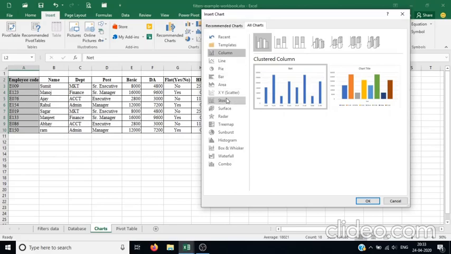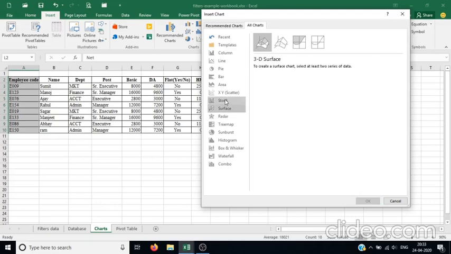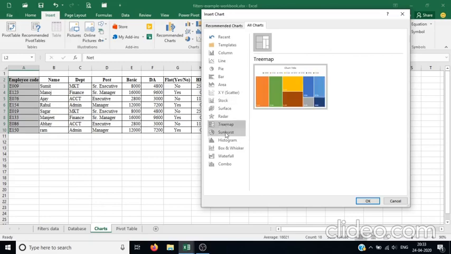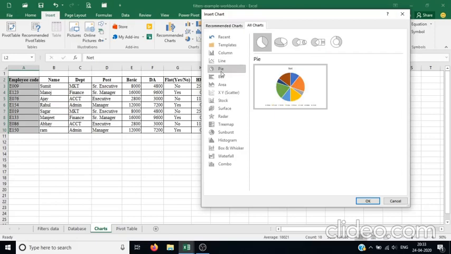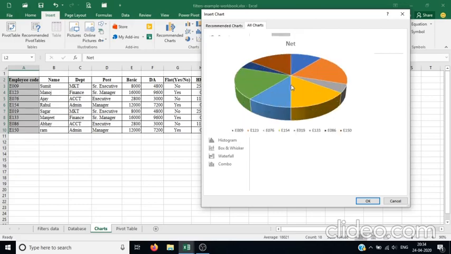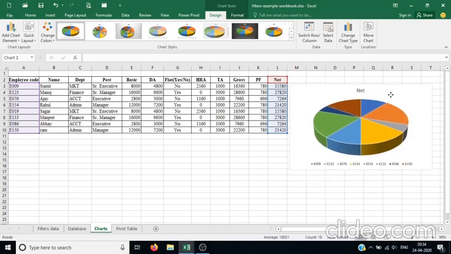Now here there are different charts available, like area chart, scatter chart, stock, radar. If anything doesn't come here, it means based on the data you cannot apply the charts available here, like tree maps, sunburst, histogram, box and whisker, waterfall, combo. All of these are different charts, and whichever you want you can select. Let us select the pie chart for timing. Under pie chart again it has got different options: a normal pie chart, a 3D pie chart, then a pie of pie, bar of pie, then a doughnut. So let us go for the 3D chart. Click OK. So this is what a chart is all about, how it looks.